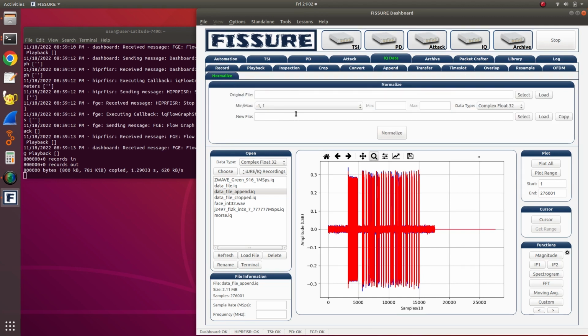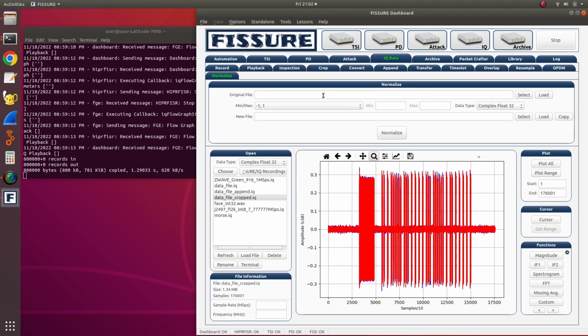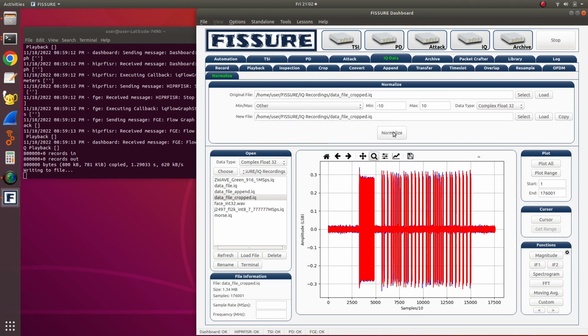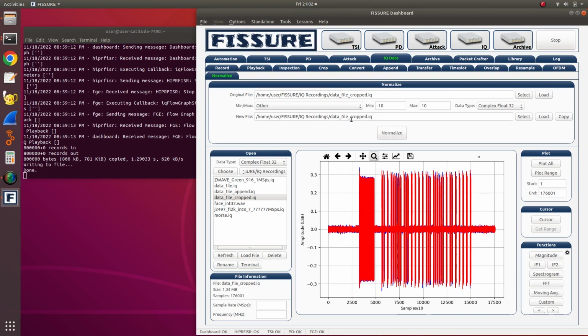Normalize. If you have a file like this, you can normalize the data. You can give it custom values if you want. Let's try it out. So like if I say minus 10 to 10 for some reason, click normalize, and just replace the file. So hopefully I did it. Plot it again, and you'll see 10, minus 10.